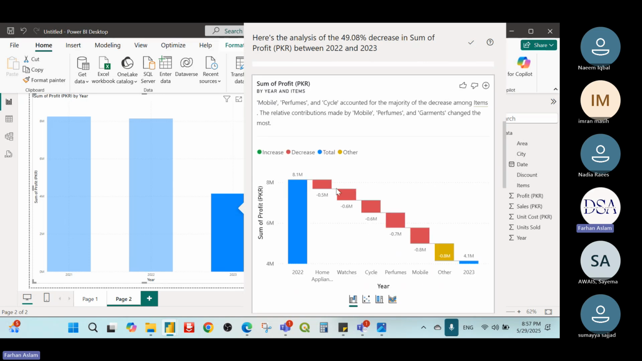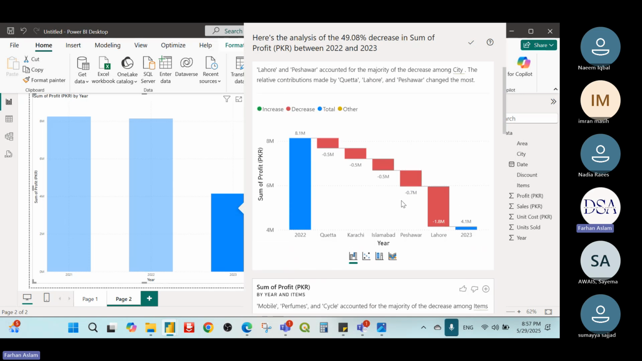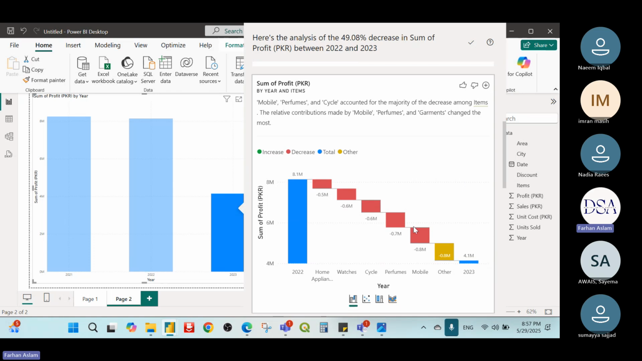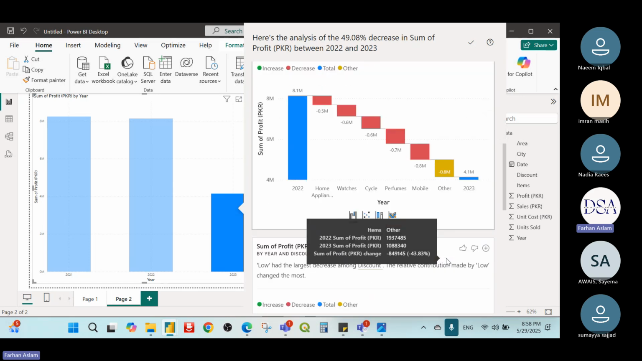So the next is item. In the first graph, the AI reported that Lahore is the main hub where the profit is in very high decline, so you need to focus on this area. The second is items. In this graph, the AI analysis is telling you perfume is the major area where you are facing 0.7 million loss. Mobile is another area where you are finding 0.8 million loss, and the other category is some other items, maybe, where you find this 0.8 million loss.